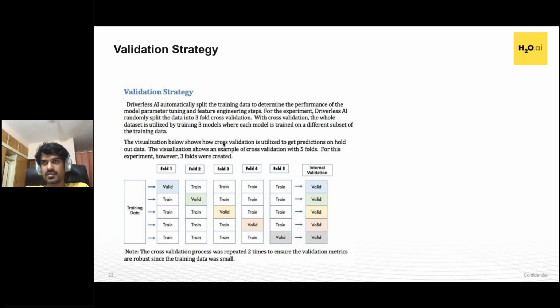If there was a test data set or a validation data set that was provided to Driverless AI, it will not do a 5-fold cross validation, but it would just use the validation data set for validation. So the strategy that you see here would look different because it would be using the validation data set, not the cross validation technique.